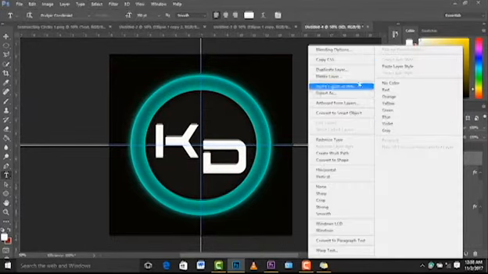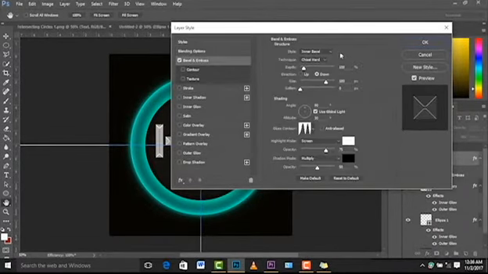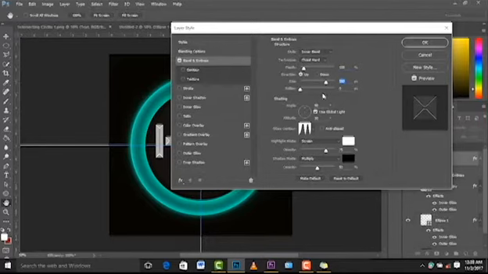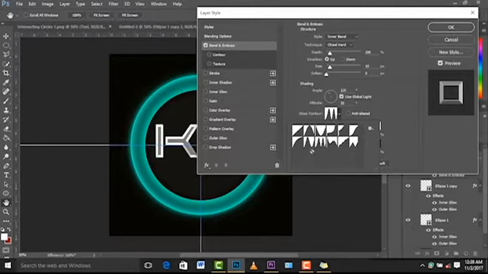Right click, blending options. This time around select bevel and emboss. Select inner bevel for the style. Technique, chisel hard. Depth, make sure it is 100%. And then the direction, this one, you select up. For the size, I'll leave it as 10. Next, I'll make sure my angle is 120. And then make sure also that use global light is selected. And then you click on the arrow beside the gloss contour, and then you select ring, this one.